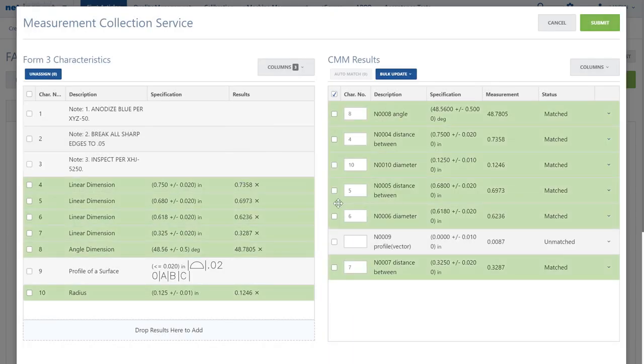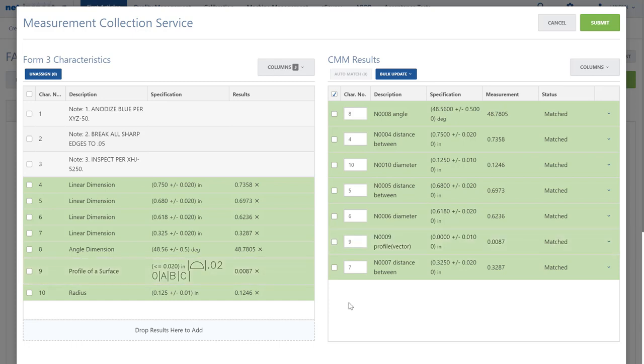NetInspect will then match up the results based on your preference, and if any results are unmatched, like in the case of this profile, I can choose to type in the characteristic that I want it to match the result to, and it will place that result against that characteristic.